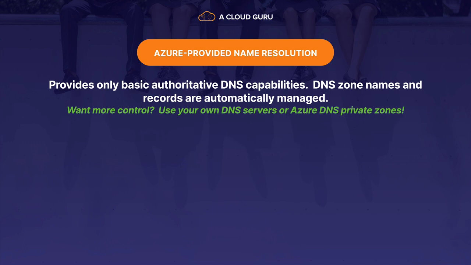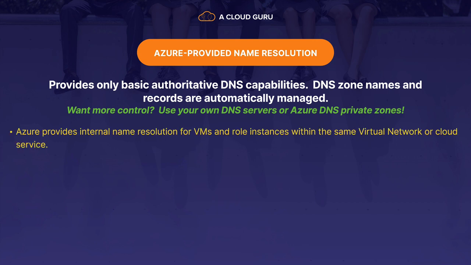Now, this works nicely in kind of encapsulated environments. Say if you're doing a DevOps project and you don't really need to be deploying full name infrastructure, since perhaps all of the resources in that project are going to be set up in the same virtual network and in the same service zones, then you really can just get away with the Azure provided name resolution without any extra effort. So Azure will provide the internal name resolution for the VM and role instances within the same virtual network or cloud service.